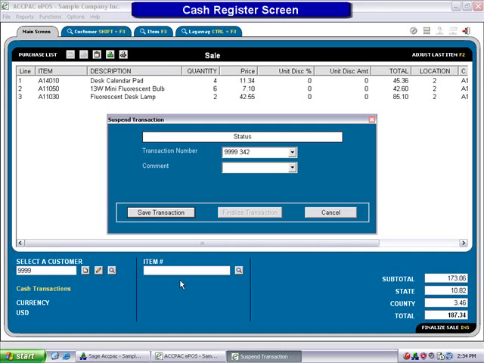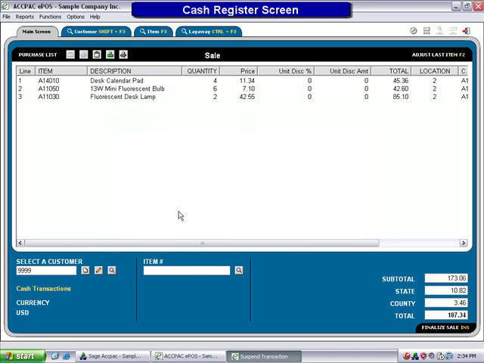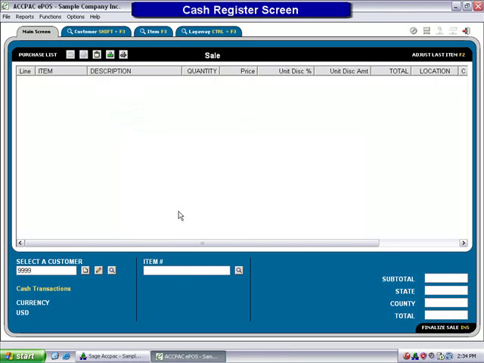Okay, so I'll go back to that suspended sale. The customer forgot an item and went back to get it. So I'm going to suspend the transaction until the customer comes back. So I don't forget who this is for, I'll add a comment to this transaction. For the comment, I'll add in man with the red hair and suspend it.